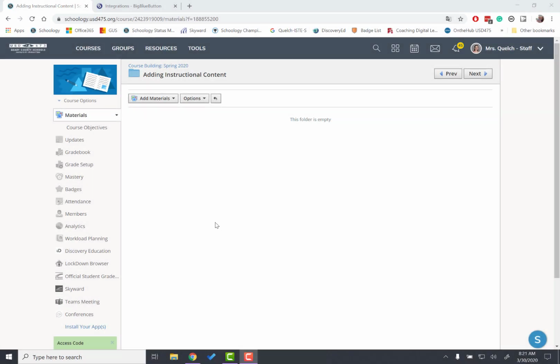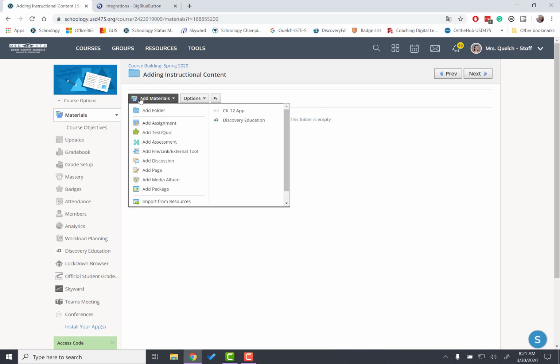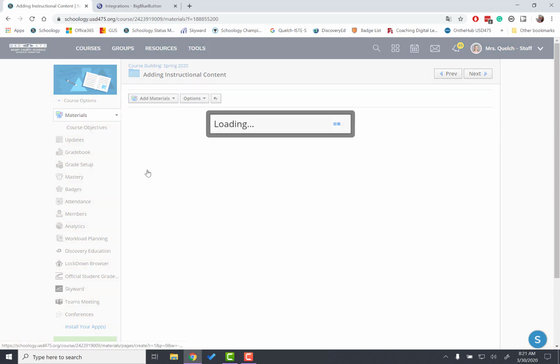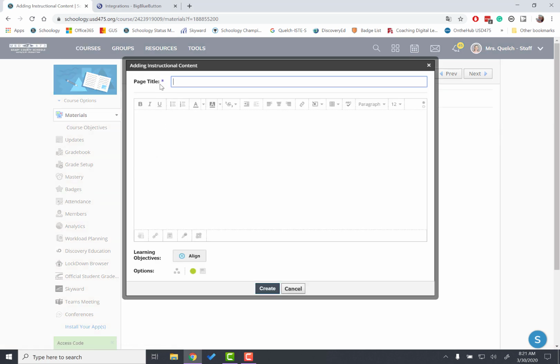In this video, we're going to look at creating a page. So right now I am in a course and inside of this folder. I'm going to go ahead and click Add Materials and Add Page. Now I can give this page a title. And from here I could add in any text or images, even videos, or embed items that I want.